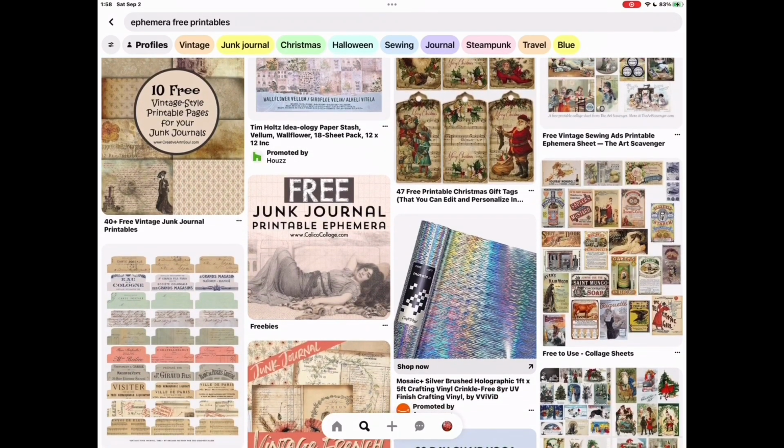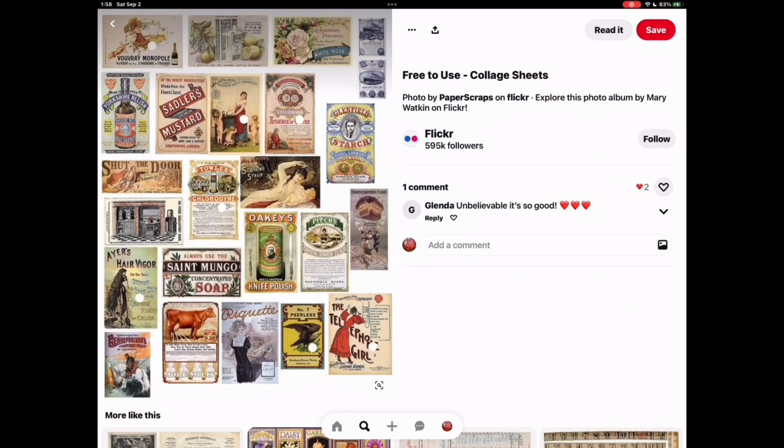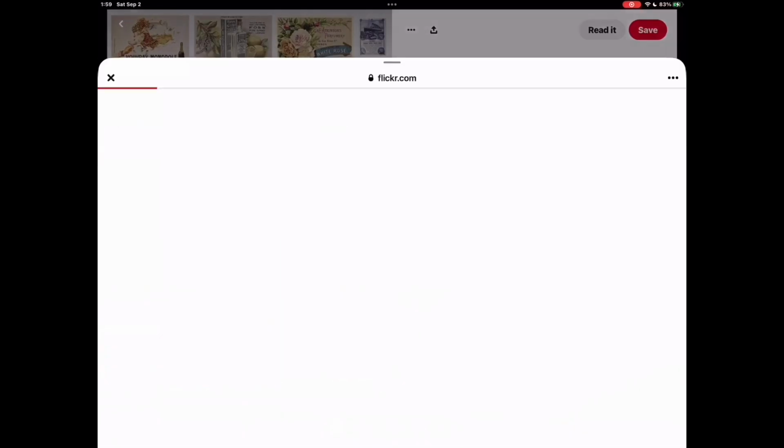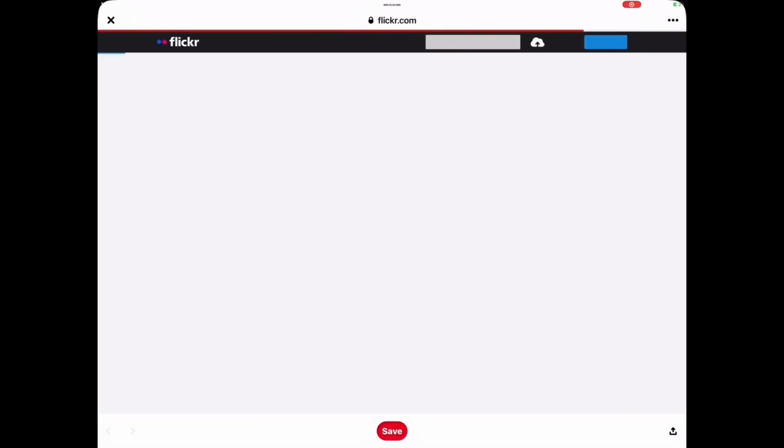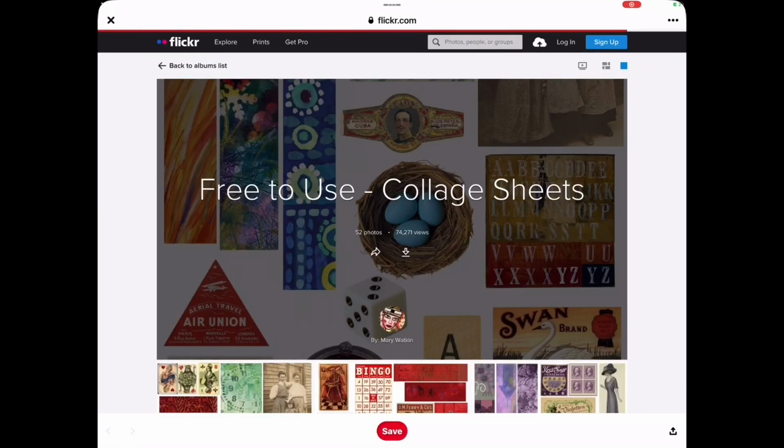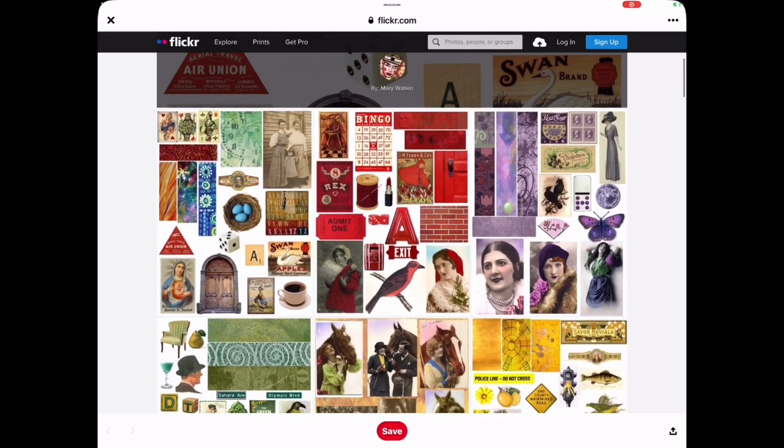Free to use collage sheets over there on the right. That looks like fun. Let's open that. That's on Flickr. I've definitely found some stuff on Flickr, so let's see if we can read it and see if this is something to print. A lot of the Flickr ones people have as not able to print, or you have to buy them, but there are some that are free. And free to use collage sheets. Okay, look at that.